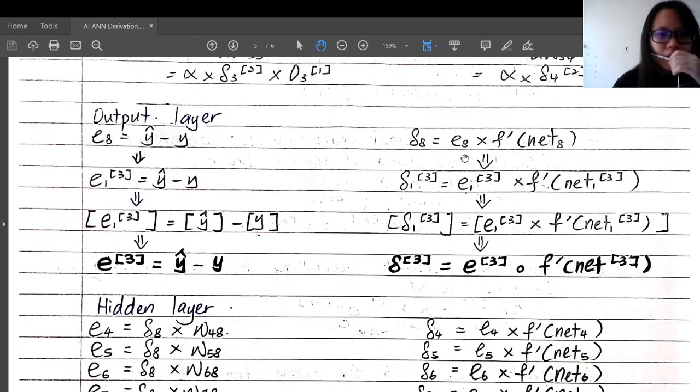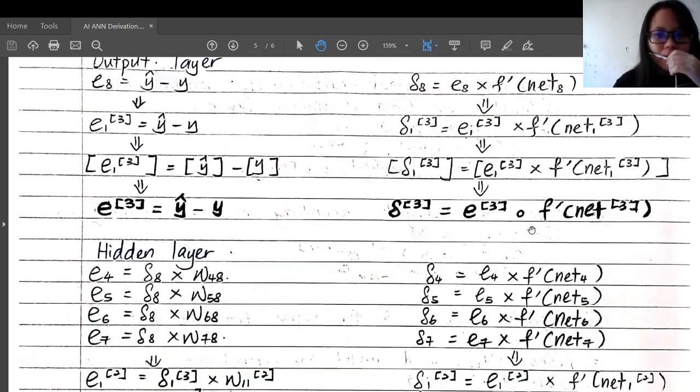Then for the delta, this one is the output layer. So the output layer is layer 3, and this one is the first neuron for the output layer. So this one is also the same. All the output layer becomes 3. Then we put it in a matrix form. Because this one is a multiplication, in vector form this will become the Hadamard product, because it's an element-wise multiplication.